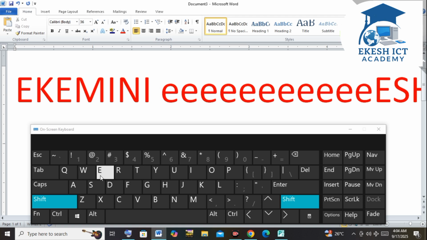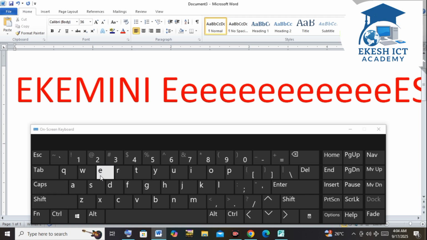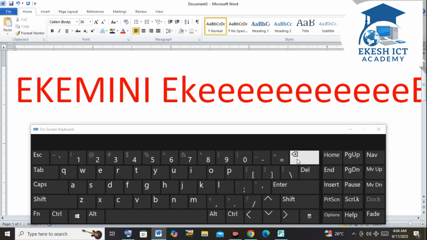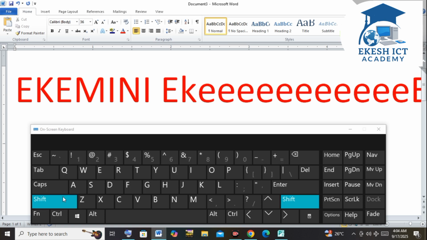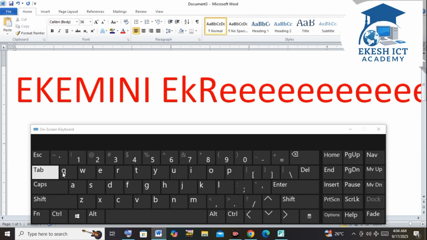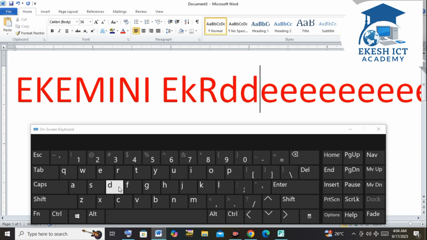If I click shift again, all the text will automatically return back to lowercase. So if I want to type capital letters again, I can still click shift, and it will return back to capital letters. But whenever you stop typing the capital letters, it will return back to the small letters again, which you can continue typing.